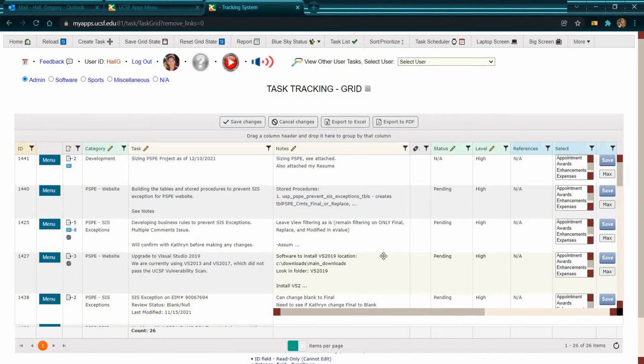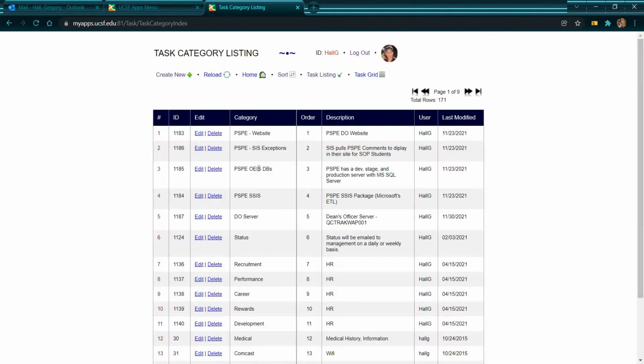So before you create task records, you have to have categories. So over here, let me go to our categories interface. So for PSPE, I created 4 categories. So I have PSP website. That's where Catherine and the program directors manage the comments.